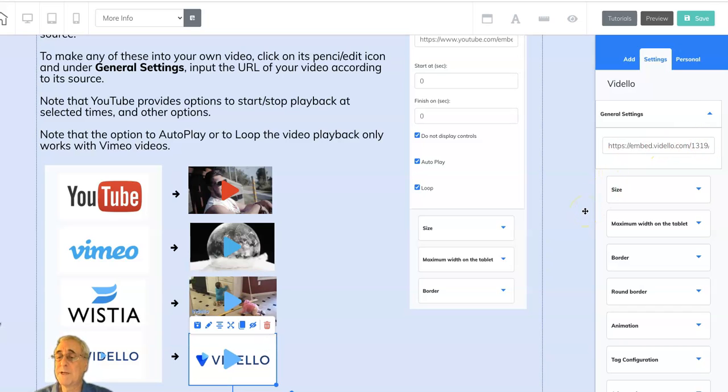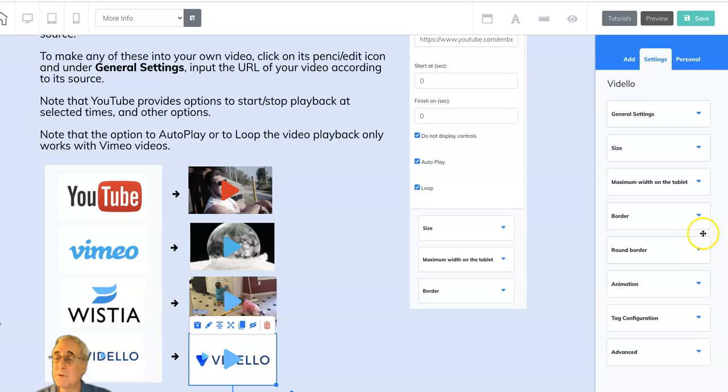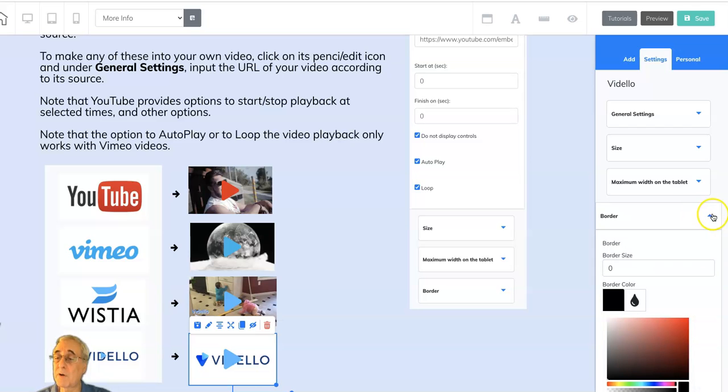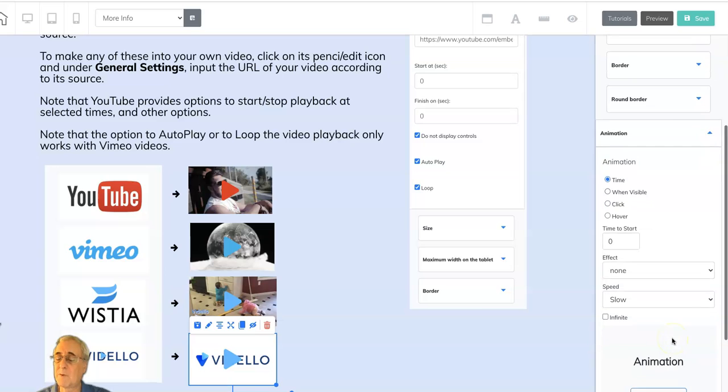Now, you can change, of course, the size of your video on the screen quite a bit. You can place it wherever you want to on the screen. You can give it a border. Like with so many of the other elements, you can make that border round. You can set it up to appear at a variety of situations.